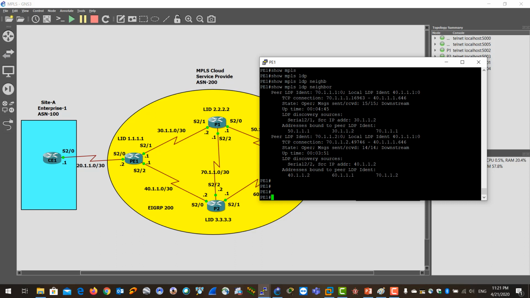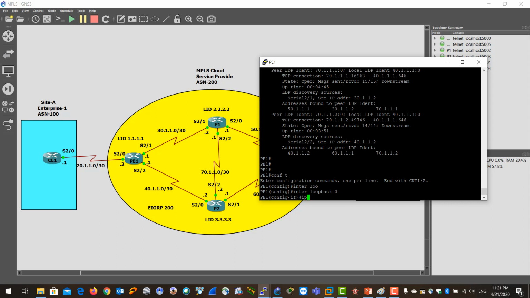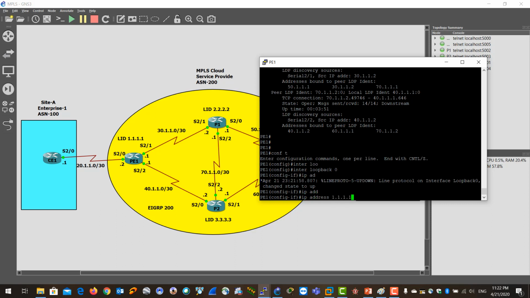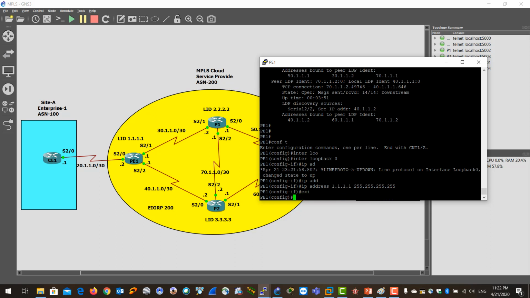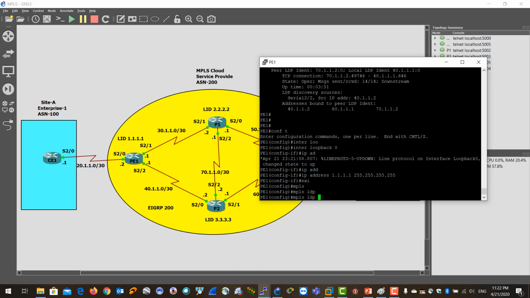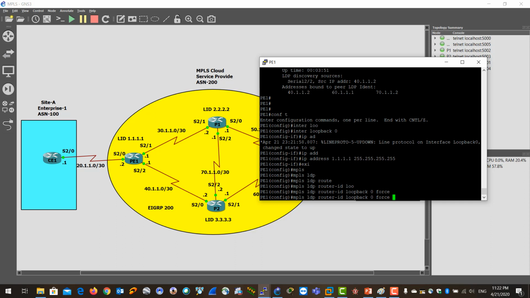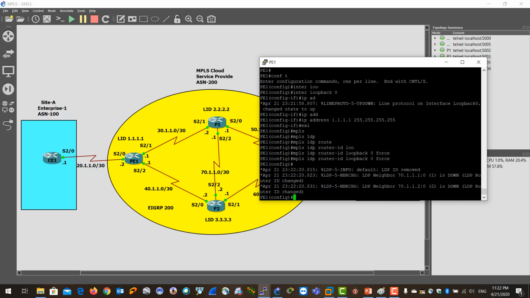Let's do something here to configure the LDP ID as mentioned in the figure. Simply, we should configure a loopback interface. Let's say interface loopback 0, IP address 1.1.1.1 255.255.255.255, exit, and use mpls ldp router-id loopback 0 force. You see the neighborship goes down, and it will not come up right now, and I will tell you why.